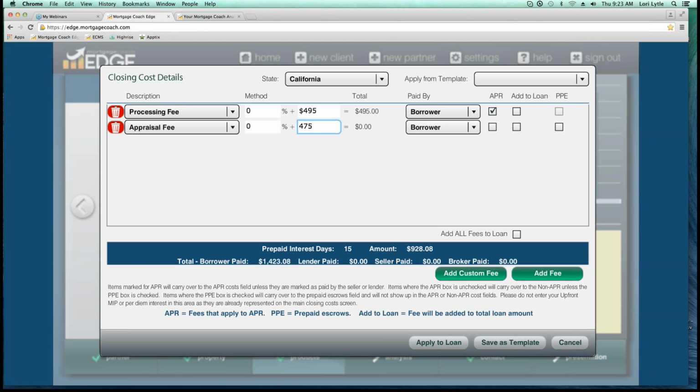So it's very simple. The way to build these, if you haven't built your fee templates, great way, grab a fee sheet from your LOS system. It will have the fee description as well as that dollar amount, and it usually has if it's marked in our APR or not.